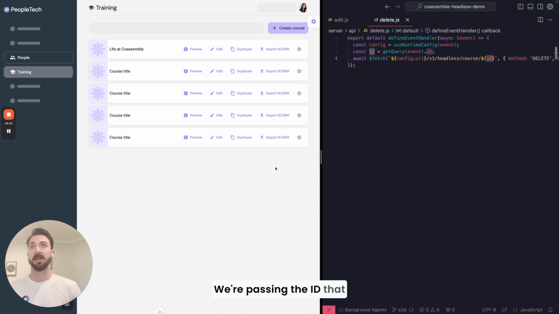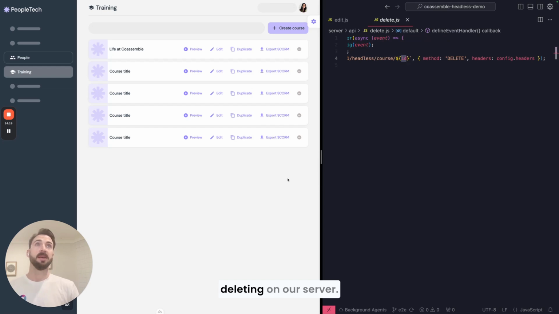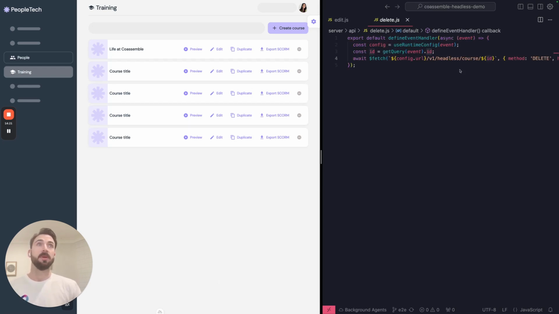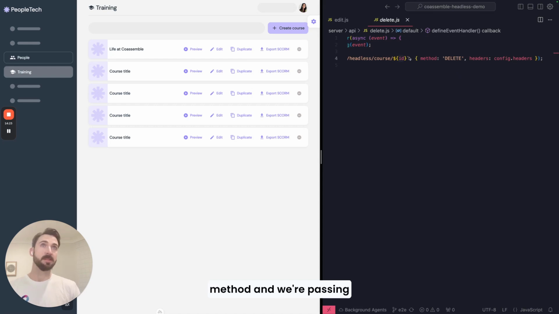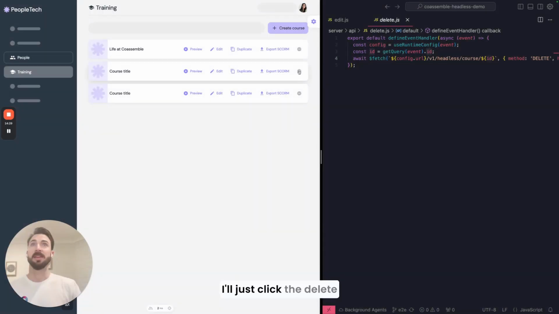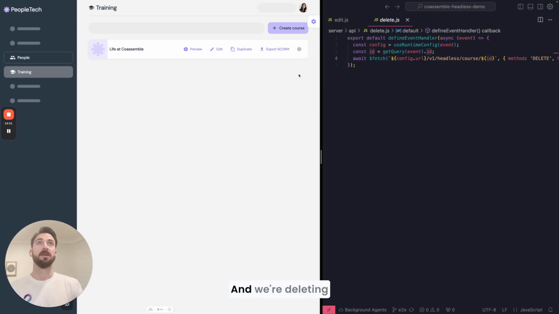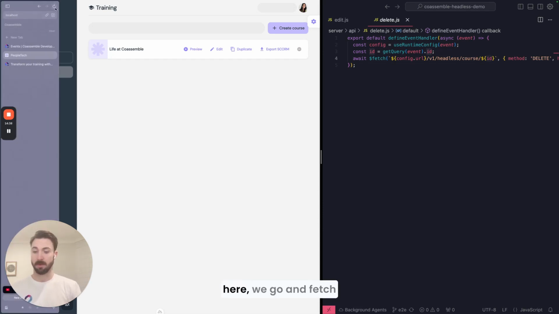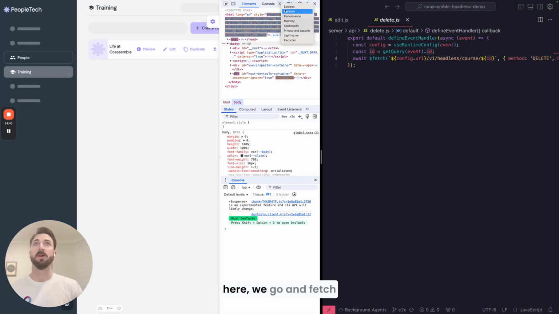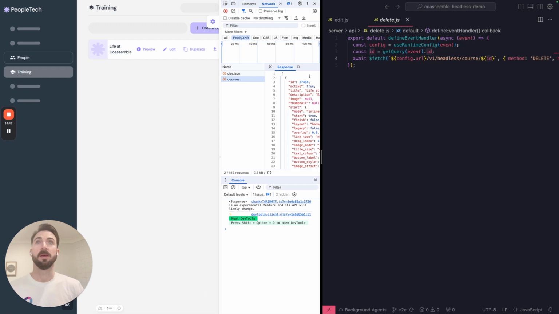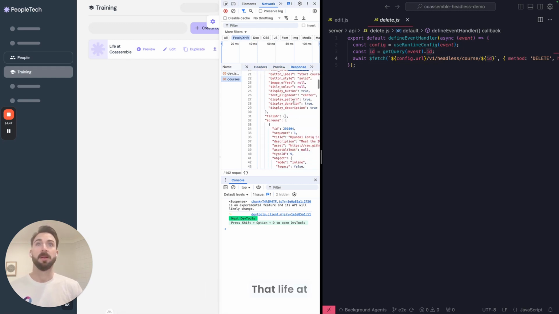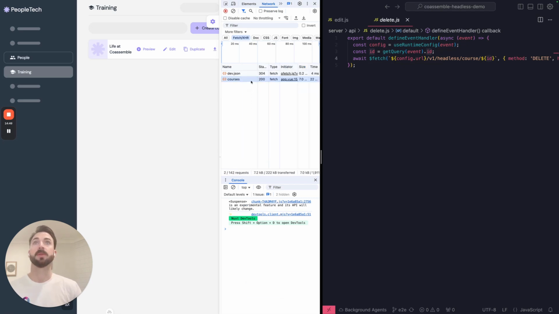We're passing the ID that we're getting back when we're fetching courses, and we're deleting on our server. We're using the delete method and we're passing the headers. I'll just click the delete buttons and we're deleting those courses on the server. If I refresh here, we go and fetch the courses and we're just getting back that one, that life at co-assemble one, which is perfect.